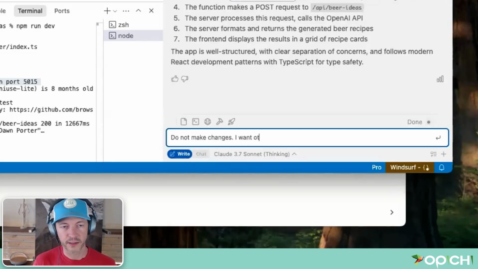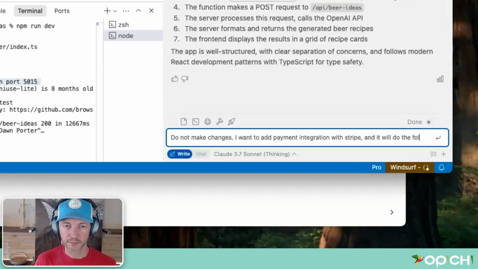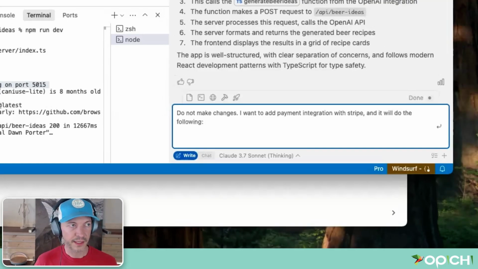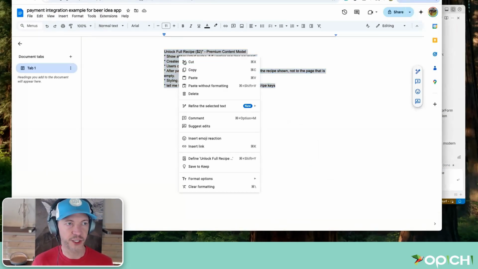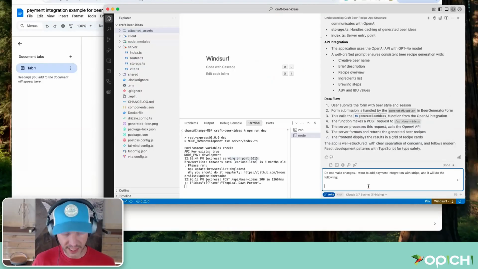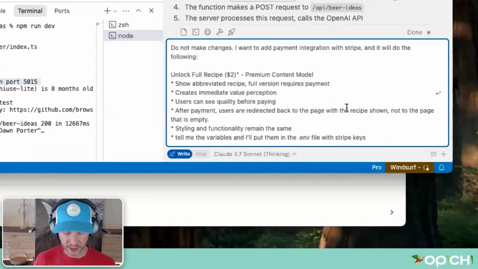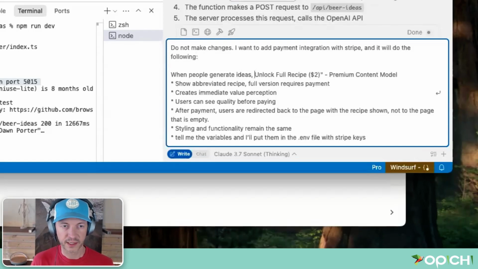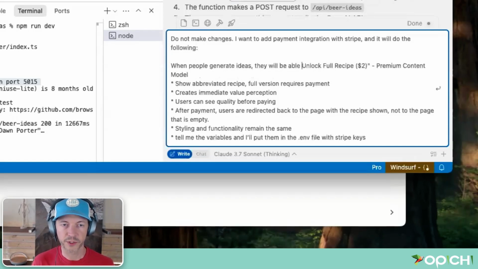I want to add payment integration with Stripe, and it will do the following. And then I'm going to paste in this integration idea, this functionality that I want. And I'm going to edit this a little bit. When people generate ideas, they will be able to do this.